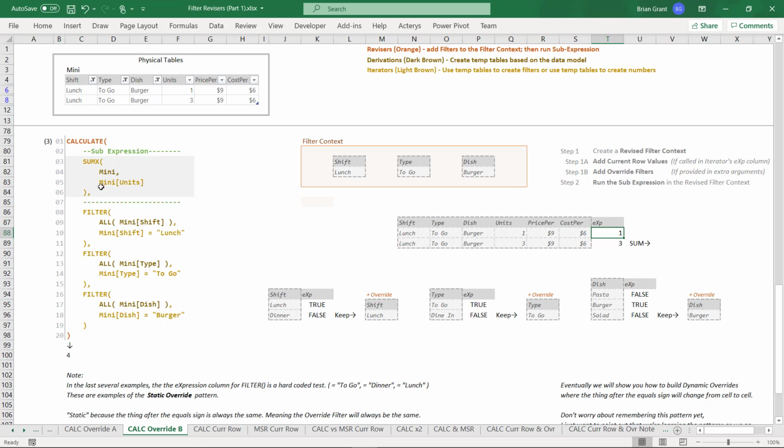So for each row, we get the rows units. So I get 1 and I get 3. And what are we going to do with the results? Well, this is the sumx function, so it's going to sum them up. So I'm going to type equals sum. I'm going to go right there, add closing parentheses, and I hit enter. There we go. And I get the number 4, which is, by the way, what the calculate function returns, which is the number of units for lunch to go burger orders.